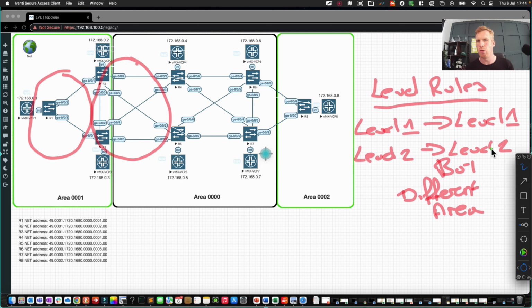Okay, so let's put this into a little bit of theory. Here we've got area 0, and as I said, every interface in area 0, the backbone, again, it doesn't have to be area 0, but that's going to be level 2. So we're going to have level 2 here, level 2 here, level 2 here, level 2 here, here, and the list absolutely goes on and on.